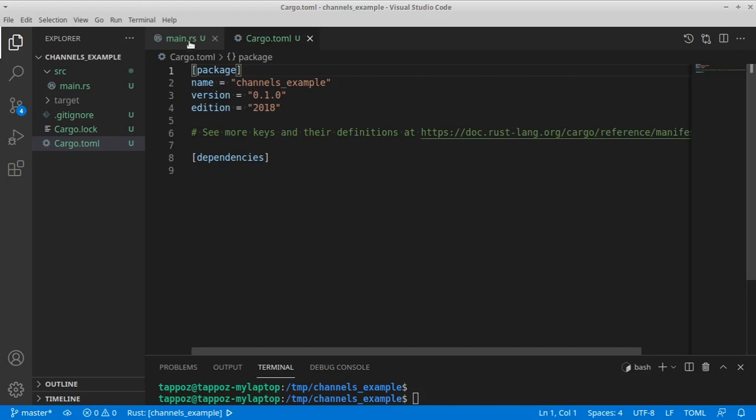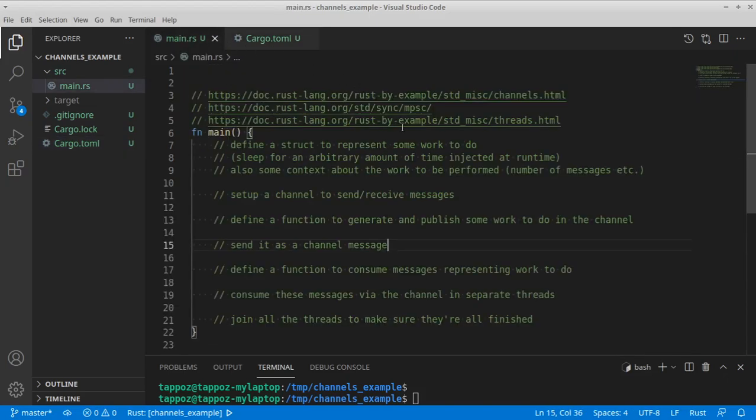standard library. So if we go ahead and check our main.rs file, here you can see some documentation about what we're going to do. Basically, this is from the standard Rust website. You can read about channels, threads, and this module we're going to use later. So let's check what we're going to implement.